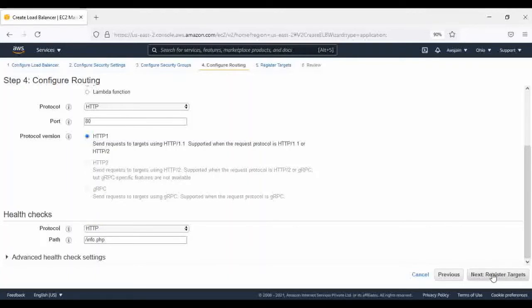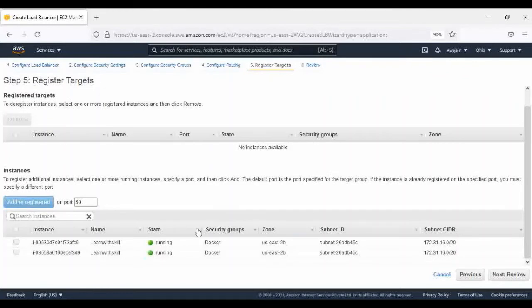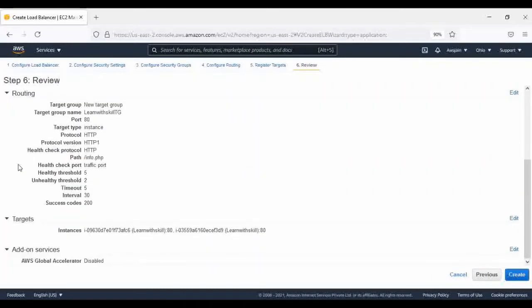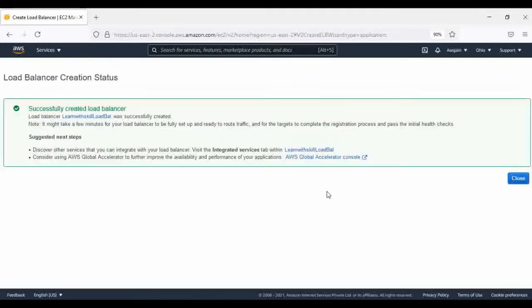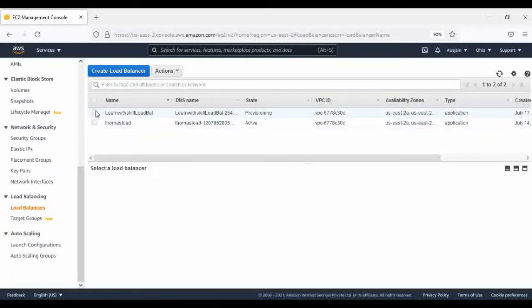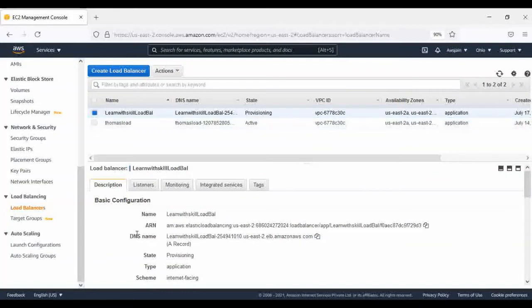Once that is done, let me register the targets. Here you can see that the 2 instances we have deployed are showing in running state. So let me select both of them and add to register. Once that is done, let's review. Just verify the information. Everything looks okay. Click on create. And you can see that the load balancer is created now. It is in provisioning state. So we will be using this DNS name to access the load balancer.